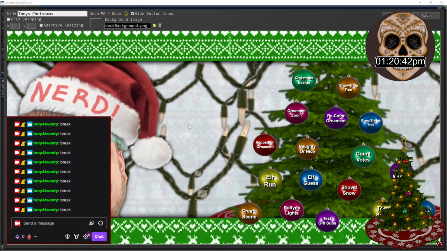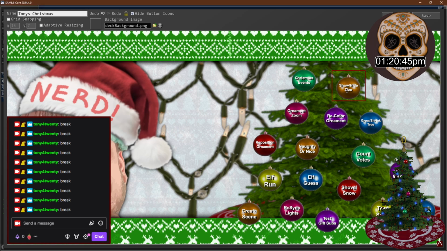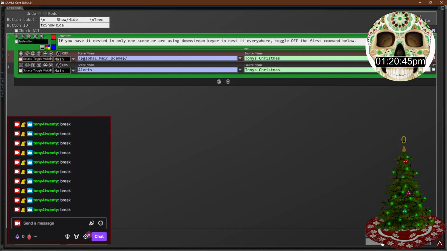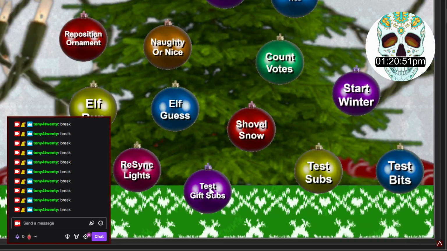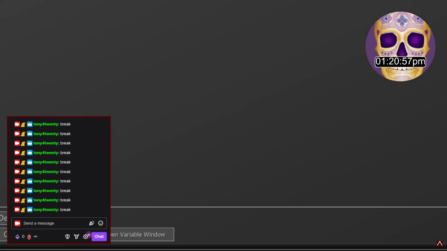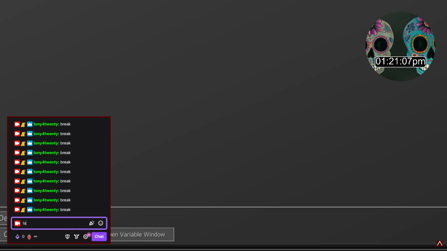So now we can move on to testing things, as far as showing off gifts, ornaments, and bits, just to see if everything's working out correctly. So in here, we can use the tree command so we can see the tree and then we can center it.